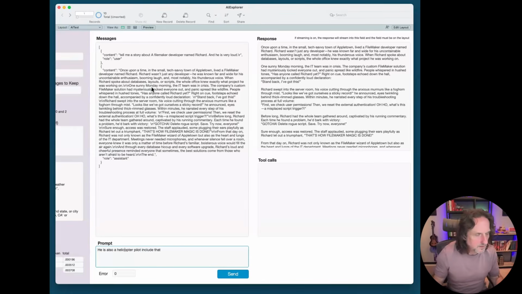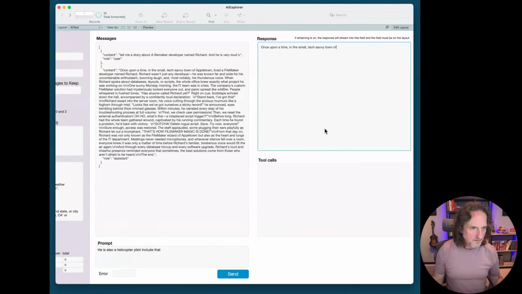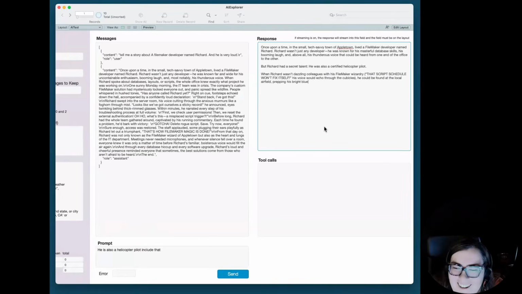So what we're going to see is it's going to come up with a new end in response. So response is going to be its final response, and that's going to stream in. And then when it's done, it's going to add it to our messages queue, right? So we see, right, once upon a time, it's redoing the entire thing. It's generating a whole new story.